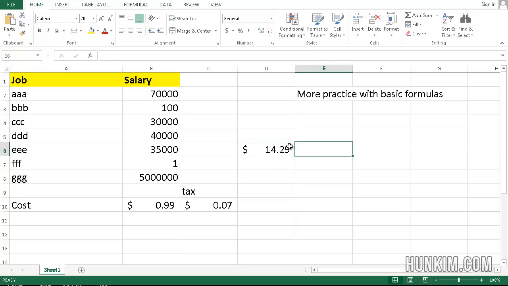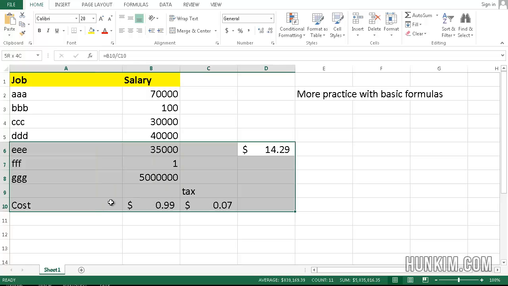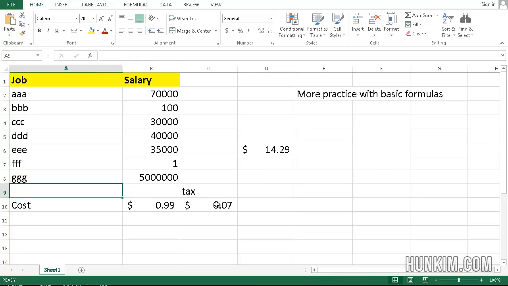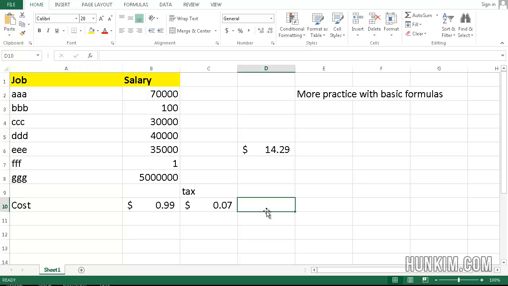All right, so we practiced some more basic formulas. We even added some basic formatting to this tutorial. Congratulations, now you have some more basics in Excel.